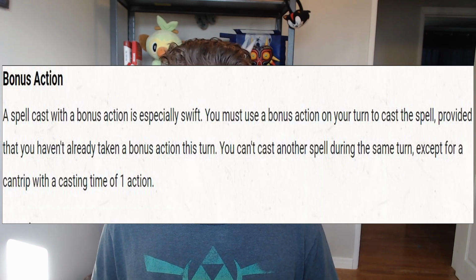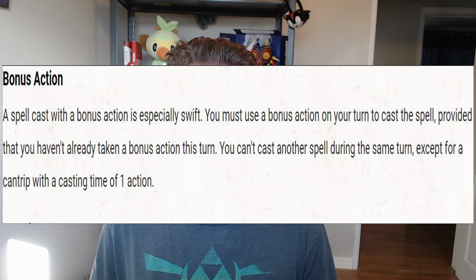Now let's discuss special considerations for combat. In combat, there's a rule in Chapter 10 that states, a spell cast with a bonus action is especially swift. You must use a bonus action on your turn to cast the spell, provided that you have not already taken a bonus action this turn. You cannot cast another spell during the same turn, except for a cantrip with a casting time of 1 action.